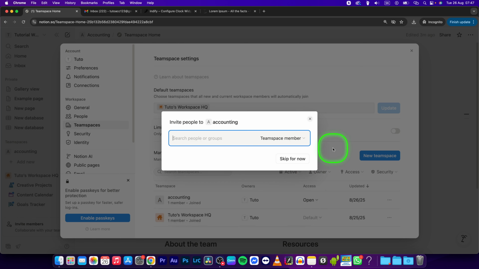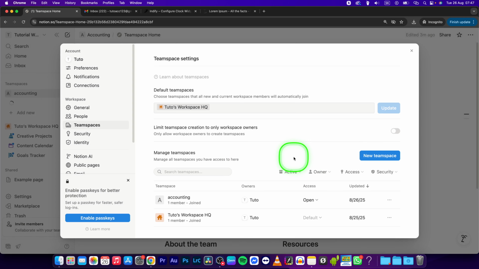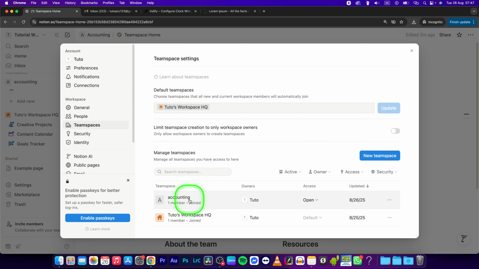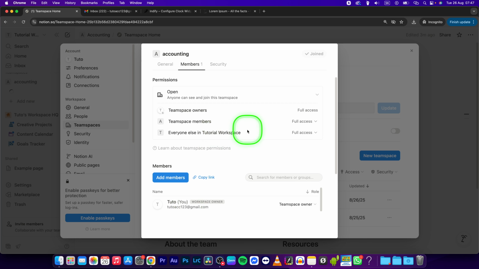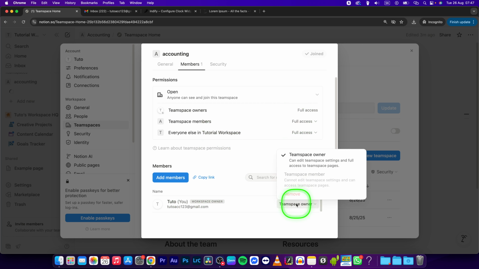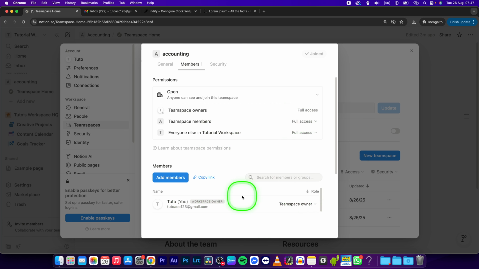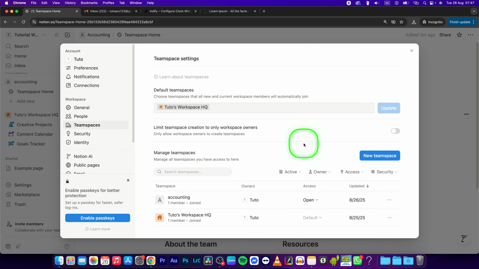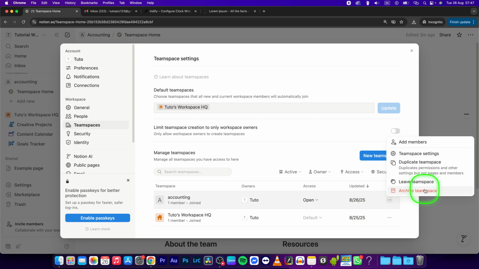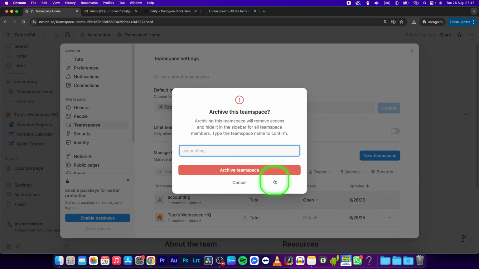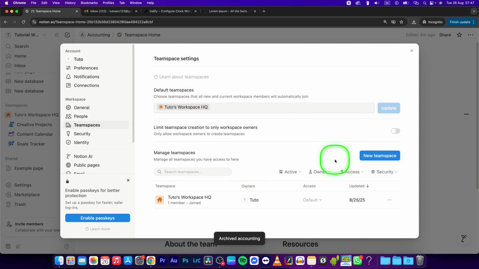In order to delete your space, you will have to go right here. So here it is. First select it, and now just simply remove all the members right here. So you'll have to click right here and remove. Now, once you have removed all of the members, just click on these three dots next to your Teamspace and click on Archive Teamspace. Now just type here the name of your Teamspace to confirm and click on Archive Teamspace.